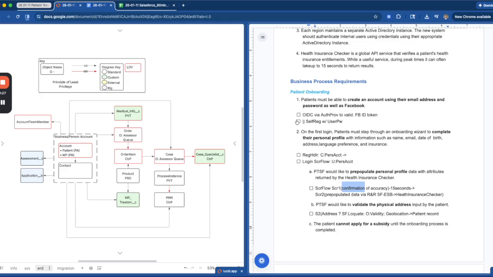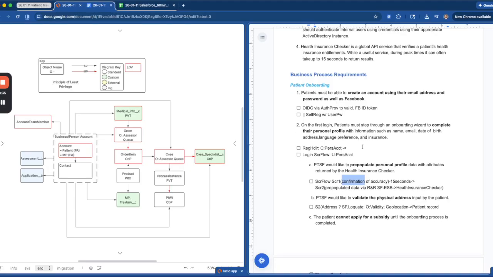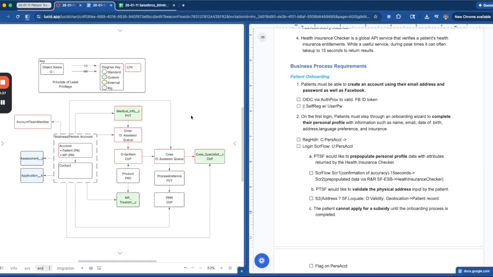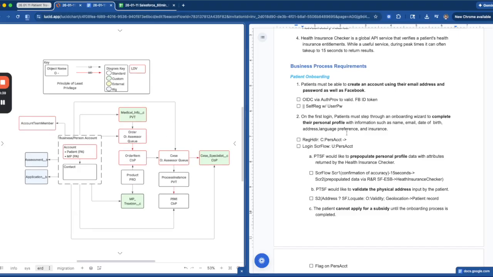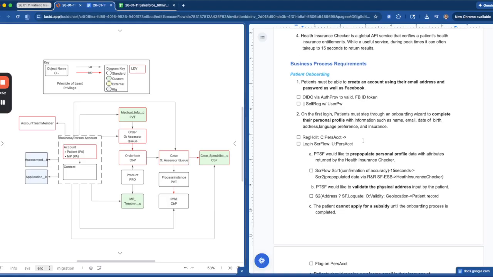In both cases, their user is created using a registration handler, and then they will be able to authenticate using that user that's set up. The registration handler creates a person account for that patient, and then that directs them to a login screen flow that they will use to update their name, email, date of birth, address, language preference, and insurance as well.